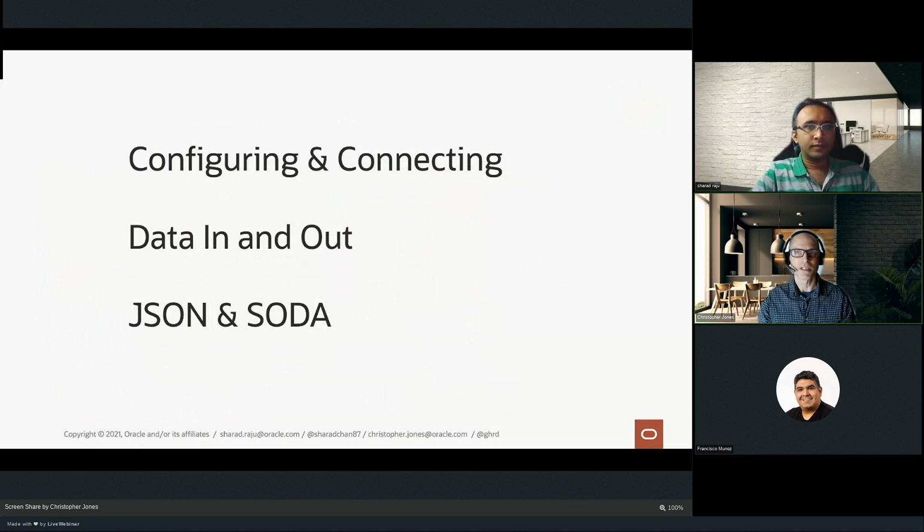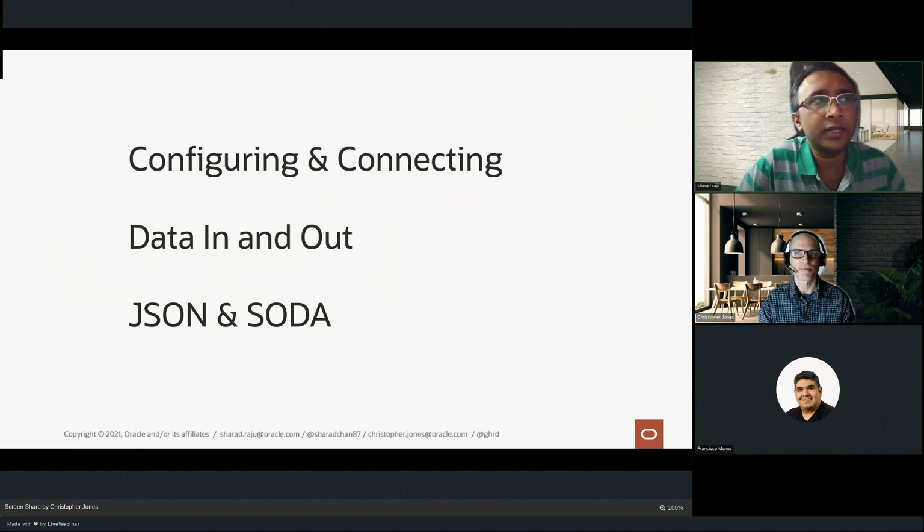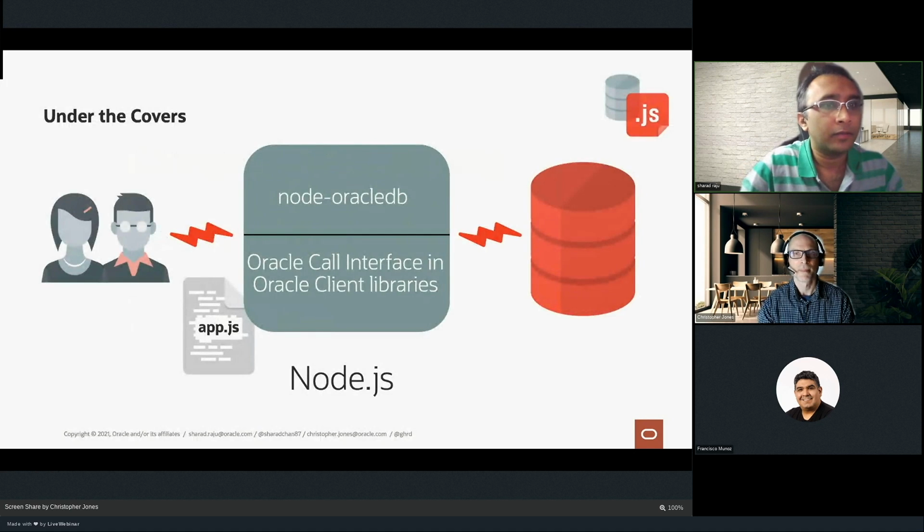What are we going to cover today, Sharad? Thank you, Chris. So today, we are going to talk about the following topics. We are going to talk about different ways of connecting and communicating to the Oracle database using node-oracledb. How do you get data in and out using node-oracledb? And then we will look at how node-oracledb works with JSON or SODA, which is Oracle Database's NoSQL document store API, which we'll talk about in a short while. Moving on, just quickly, sorry.